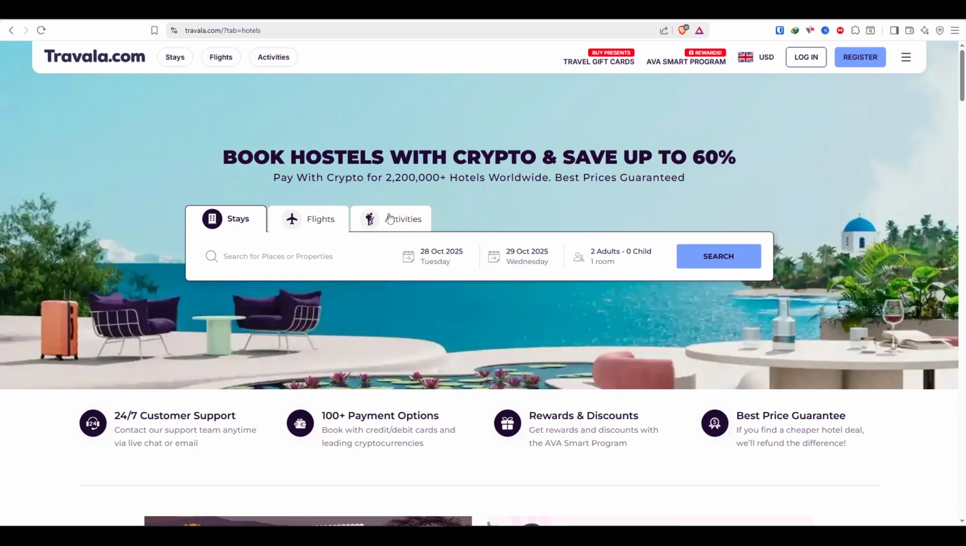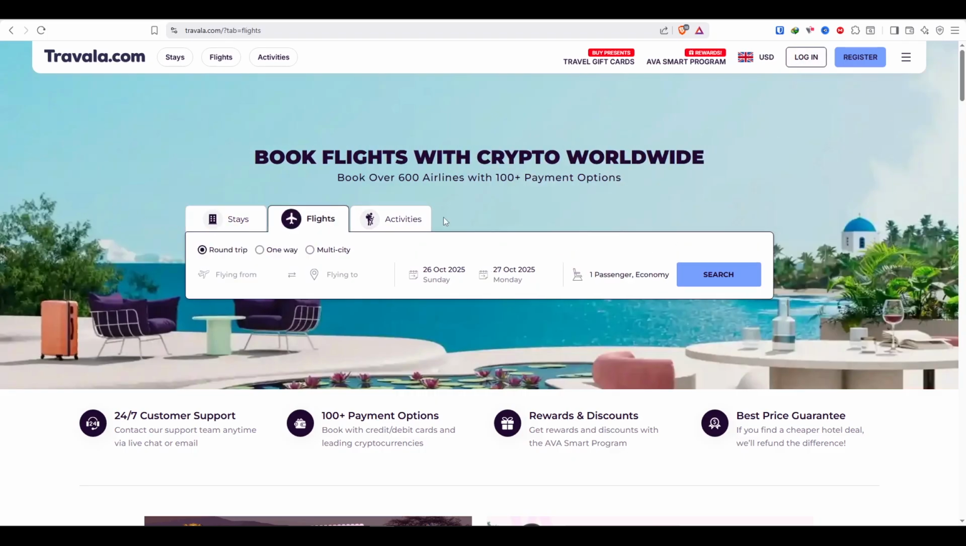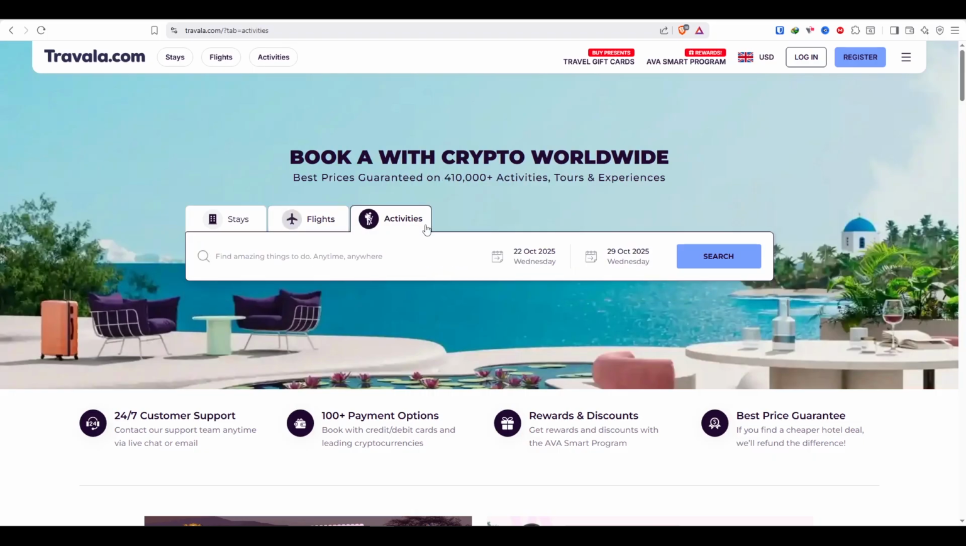So here you can see we've got two options. We've got the stay, flight, and activities option right here. Here you can select the properties or places you want to visit. You've got your date and how many people are going to be with you. You also have the register option over here. And then we have the flight option over here, and we have the activities option over here.